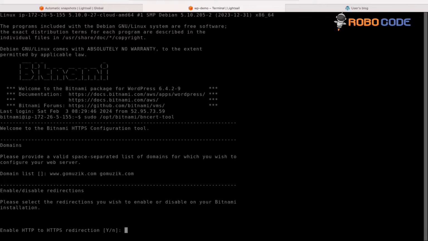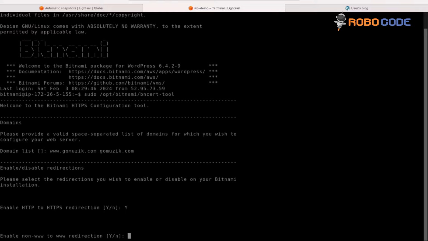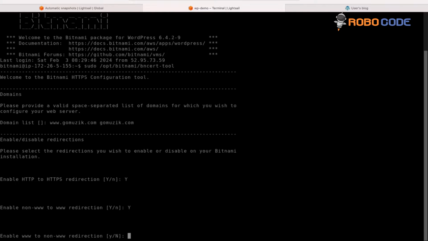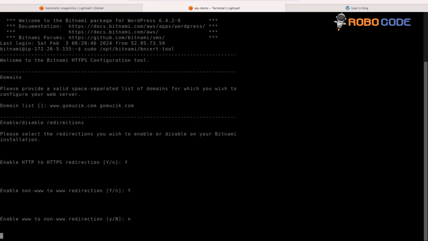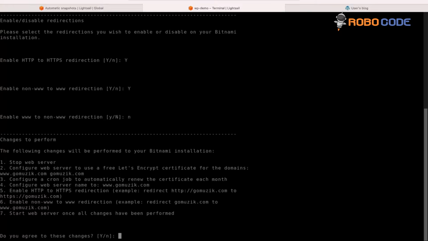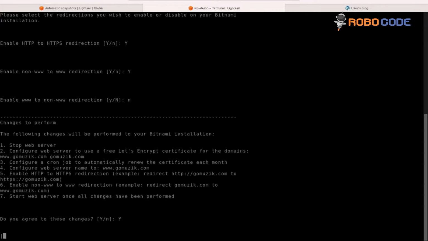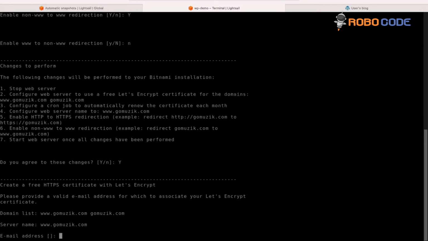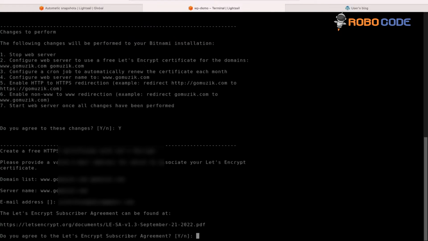Now we'll type Y, which is yes, and press the enter button. We'll type Y and press enter for the www redirection and type N for www to non-www redirection. And then we'll type Y to agree to these changes and we will enter the email address, and we'll type Y to agree to the Let's Encrypt agreement and press enter.